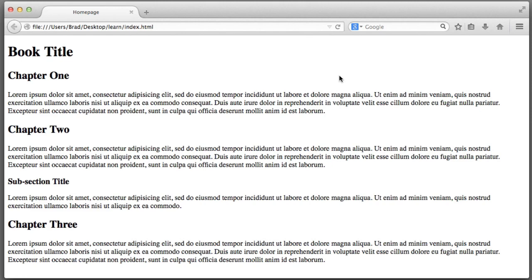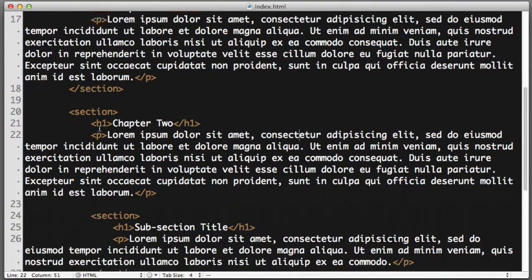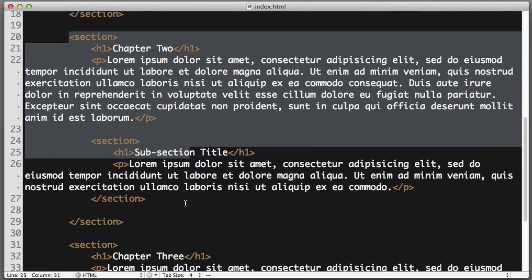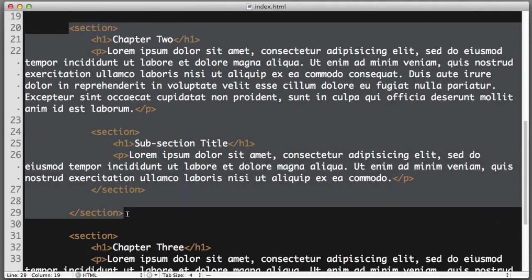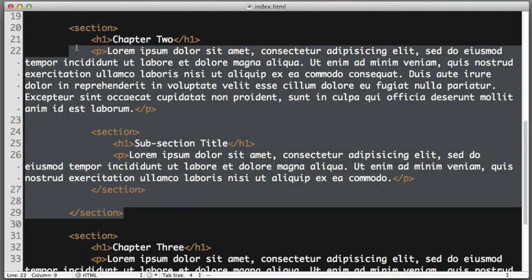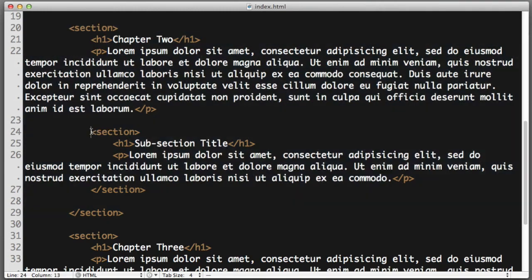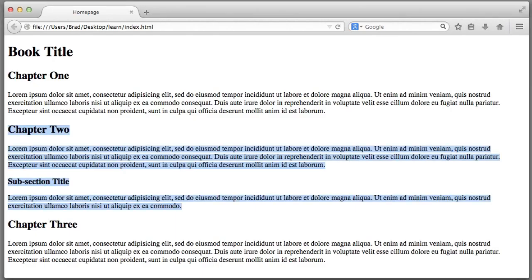It's fairly straightforward, but I do want to point out that we can nest one section inside another section. So for example, here is chapter 2, and if we look at the HTML code for this area, we can see this is where chapter 2 begins, this is where it ends, and within chapter 2, there's an additional subsection, and we see that represented here in the browser.